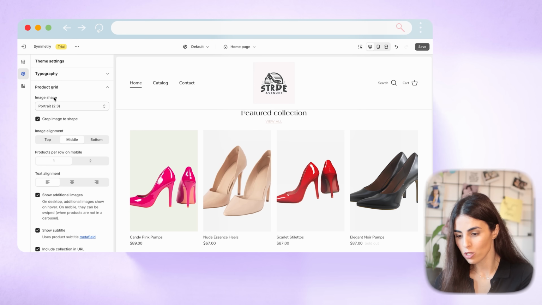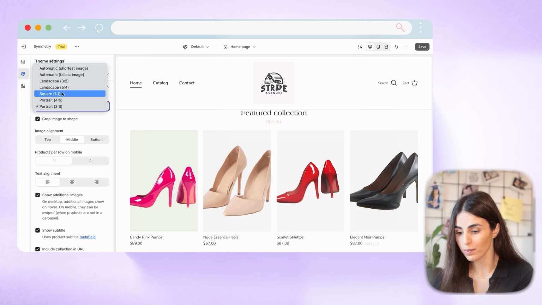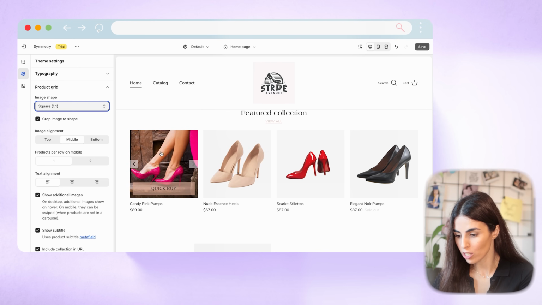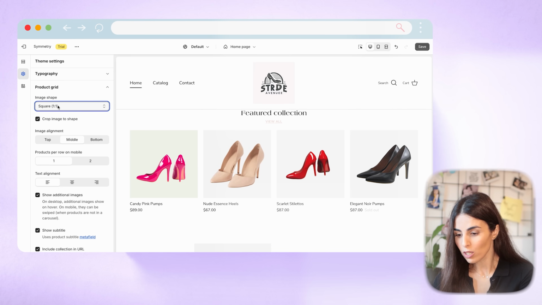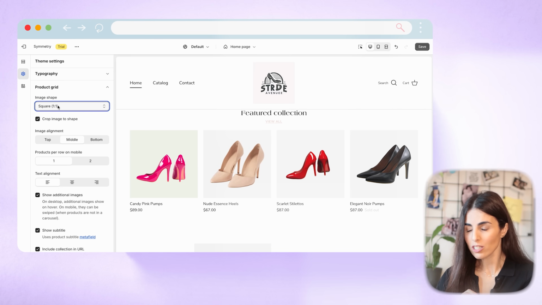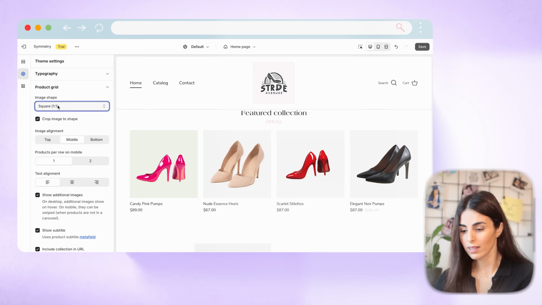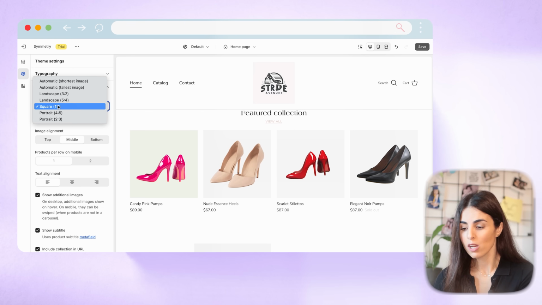So now I have the image shape to be portrait, so 2 by 3. But I have actually all my images as square, so I'm going to choose square, and you will see that now these in here will be changed to square. This option will actually affect a lot your photography style. So make sure that you have all your photos in the same dimensions, so you can choose from here.